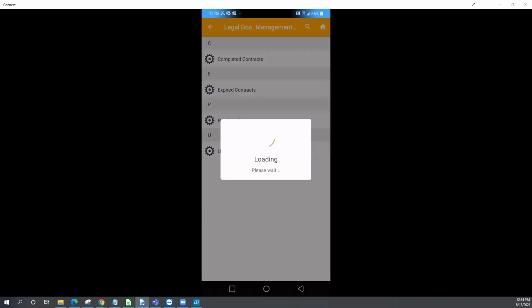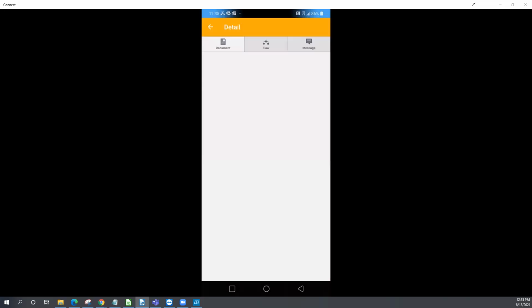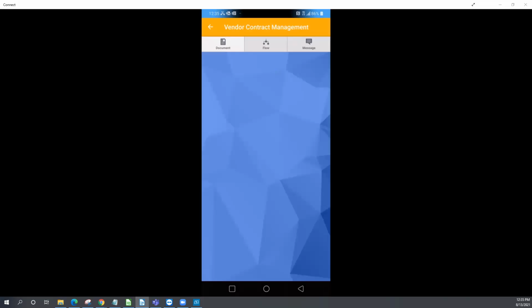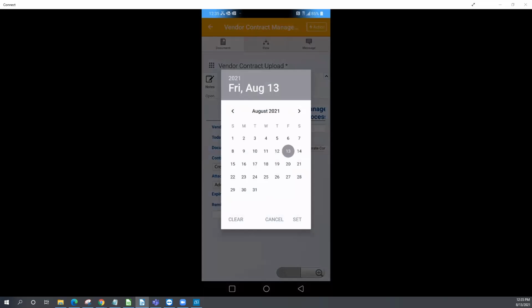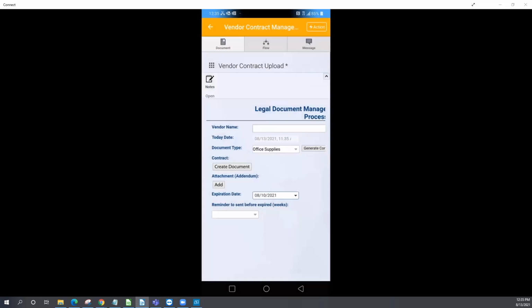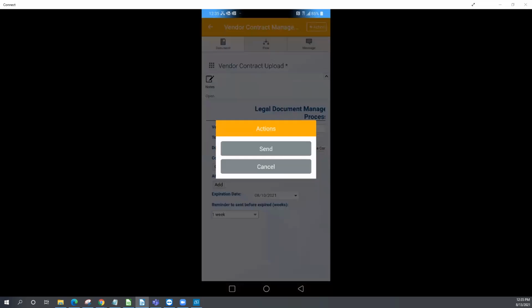Say I'm going to upload a new contract, then I will see the fields that allow me to pick and choose, say the vendor name, and also making the attachment. Those will be shown in this mobile application, like vendor name, the document type, for example, and also the expiration date, that we can choose from a calendar on our handheld device, and make it a reminder, and so forth. After that, we can take our action, like sending it, or discarding this record.